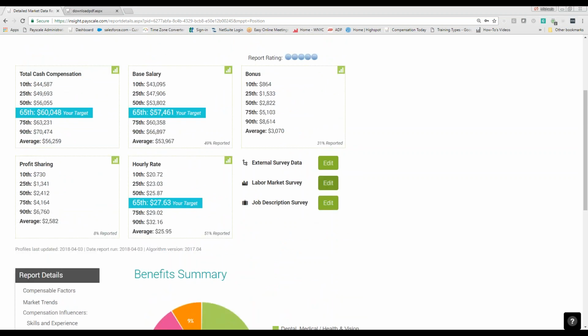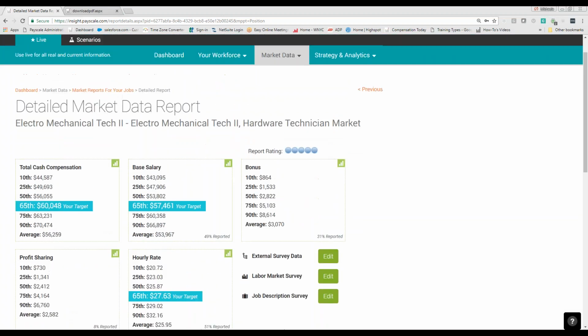show you. I want to call out here that there are 2 tiles to edit any information. So if perhaps you wanted to go back and edit your labor market or your job description survey, here are 2 tiles to take you back to where we were. Save yourself a few clicks. I know sometimes it's easy to get lost in the tool, so be on the lookout for those green edits to take you back to where you were.